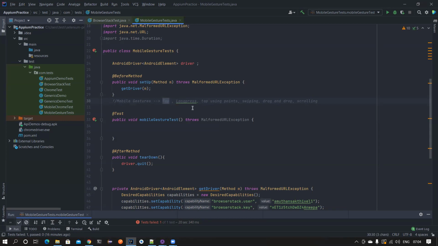So for the tap, they normally ask what is the difference between tap and click. They are almost the same. A tap is more like a mobile-specific event, so it actually mimics a user tapping on a mobile. But the click is different, like your Selenium click. So tap is more like a mobile gesture, and click is not a mobile gesture, it's like your Selenium action. That's the only difference.